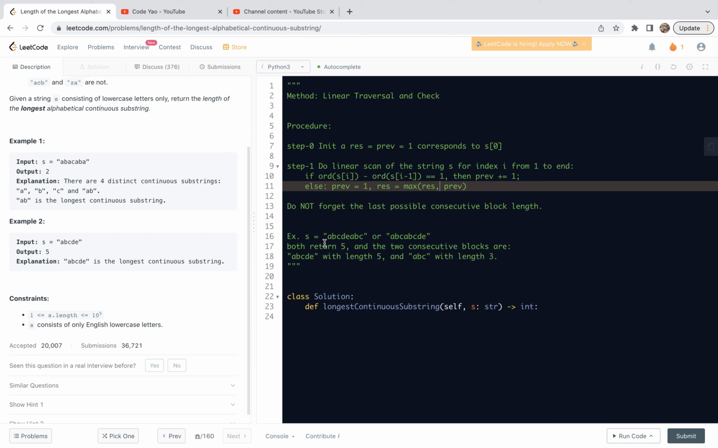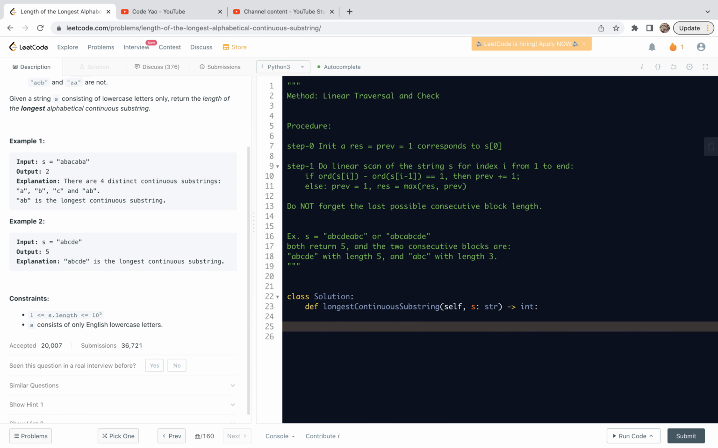Here are some quick examples. For example, ABCDE ABC, or ABC ABCDE. If S were either of these two formats, the returns are both 5. The two consecutive blocks are ABCDE with length 5 and ABC with length 3, right? So the longer one is 5. With that said, let's quickly write the code.